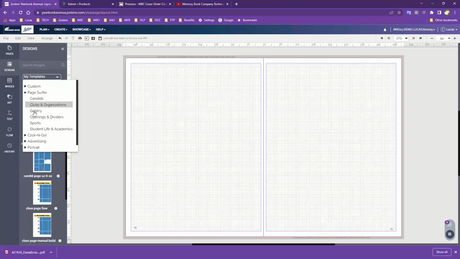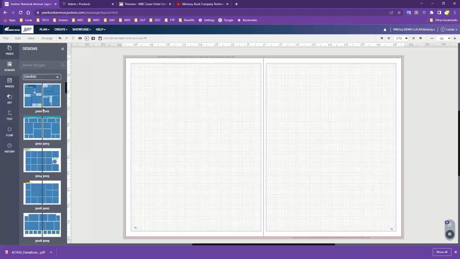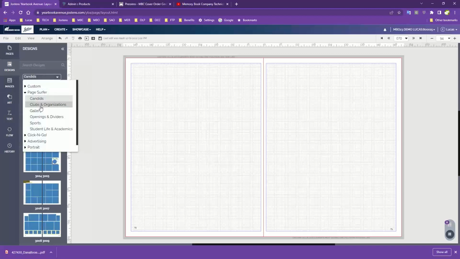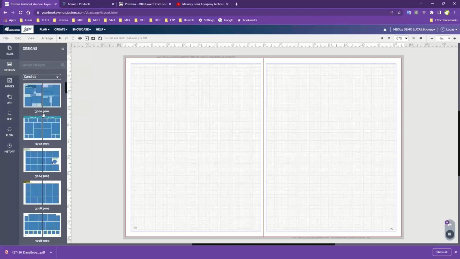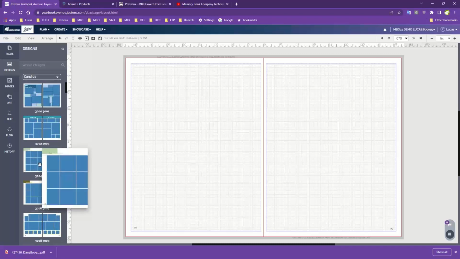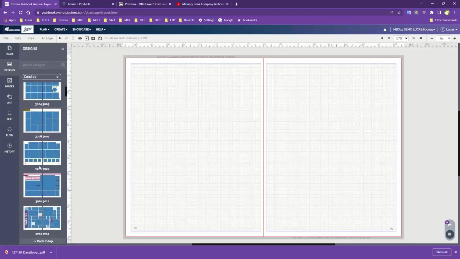If you have stuff for clubs, we have sports, openings, and dividers. If you're looking for just basic templates, more of the basic templates are going to be under candids here. And they get more involved, more things going on in the other categories here. So we're going to just start with a candids one here. Most of these under here are the most basic kind of candid. Some are just photo boxes. Some may have photo boxes and headings. They're for you to use.